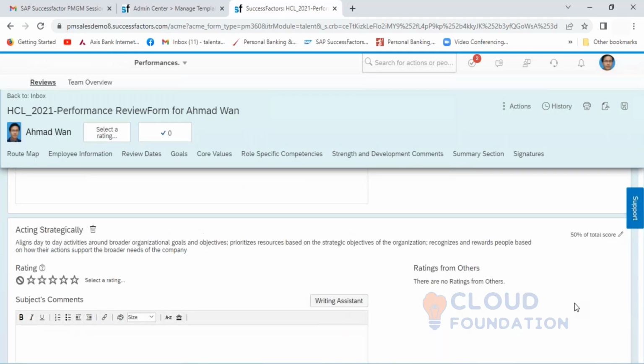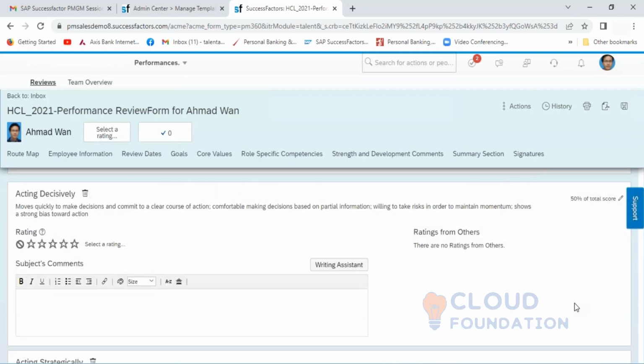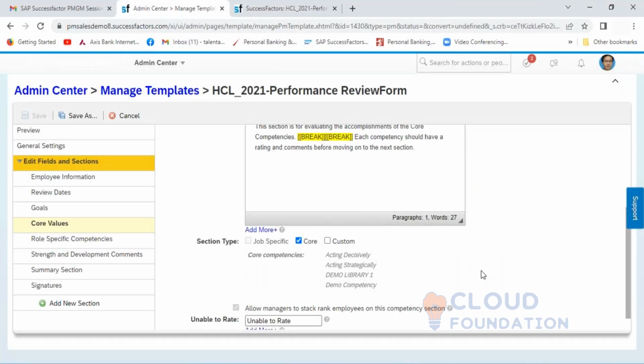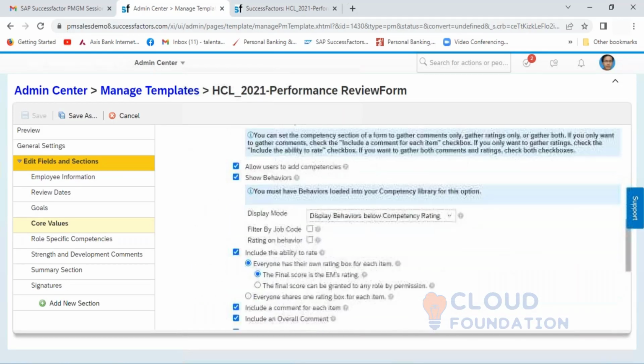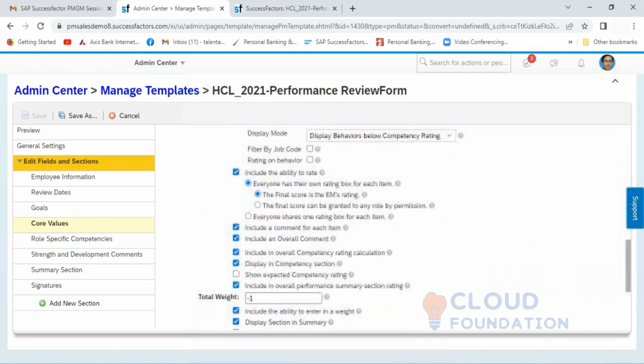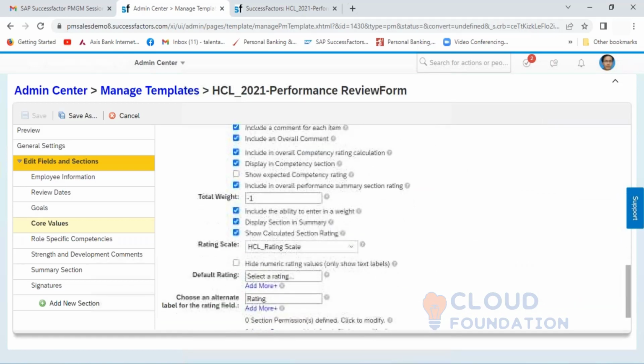Now, one more thing is there. Initially, we have also discussed the rating scale. So going here, in the show advanced option also the same thing will be repeatedly coming. There won't be any difference, which we have already discussed.